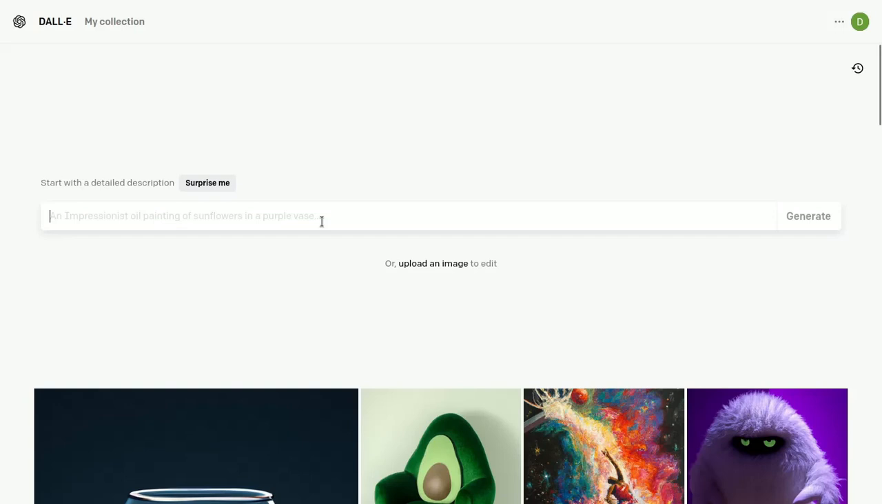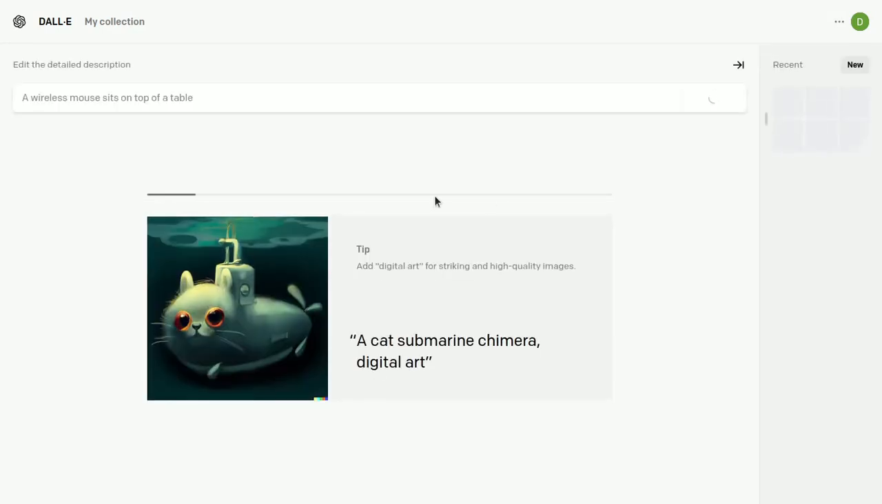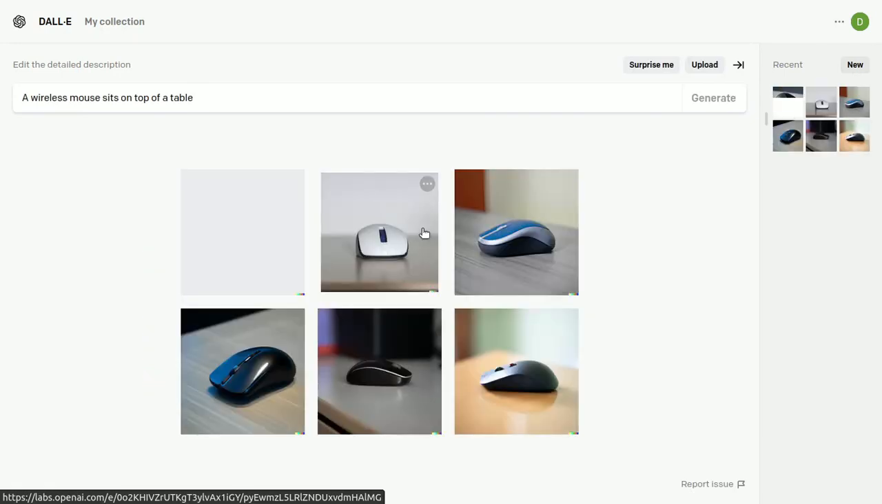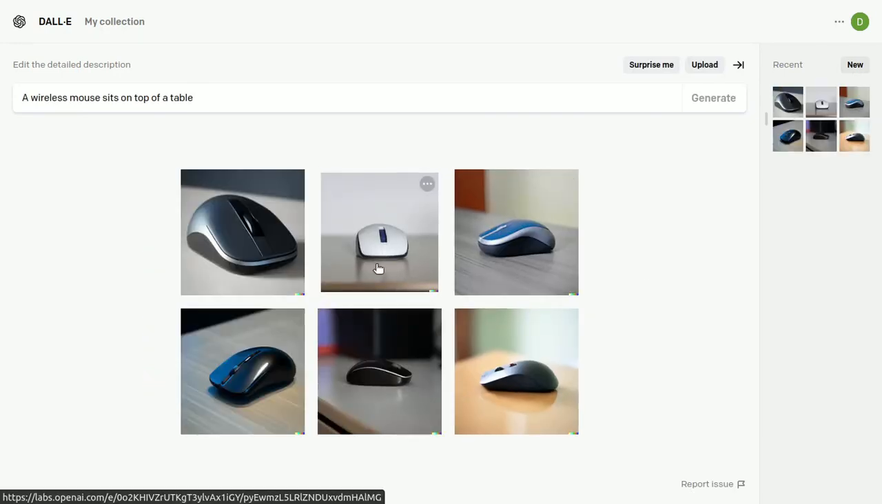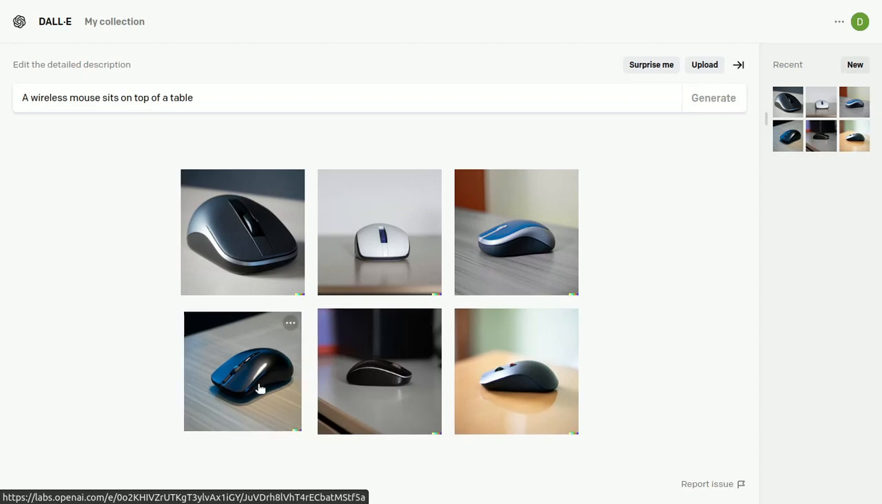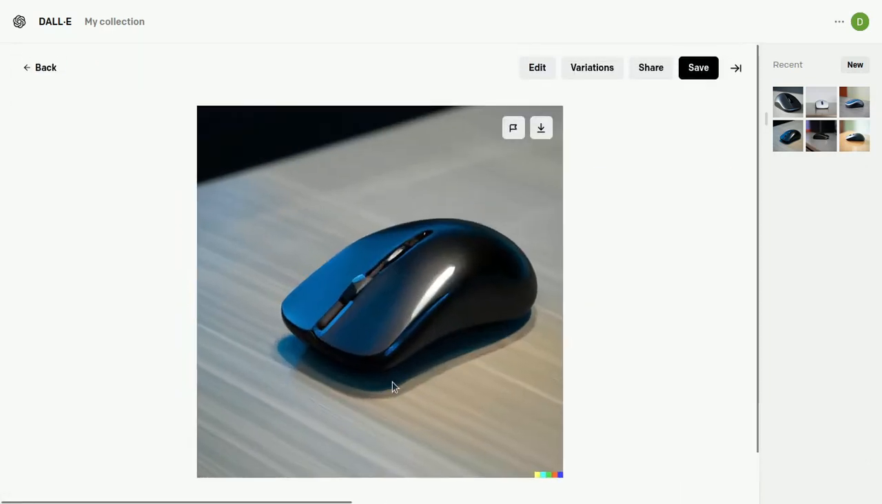This is the DALL-E interface. It's very simple. You just enter your text prompt here and then hit generate. It has other features like inpainting and variations. We'll get to that later. So if I type in a wireless mouse sits on a table and hit generate, it takes a couple of seconds and it generates images matching that description. And the results are really good, like some of them even look like real photographs.